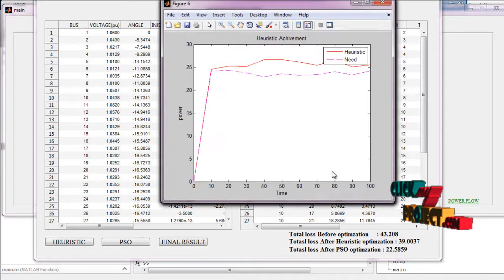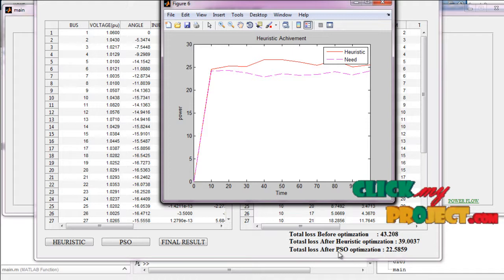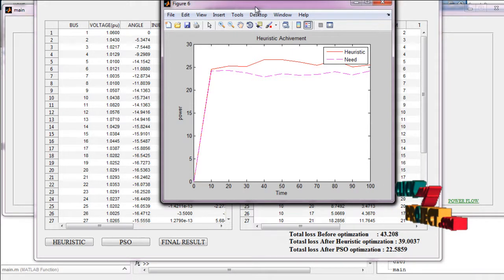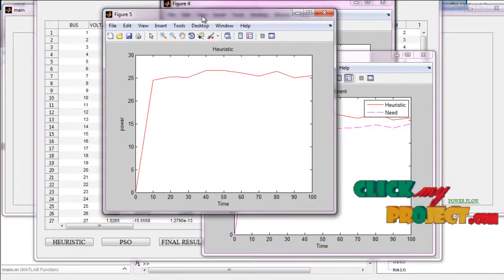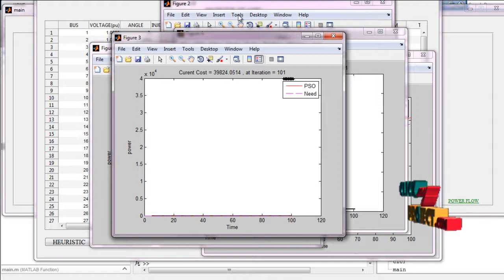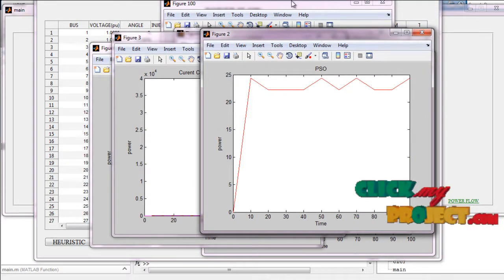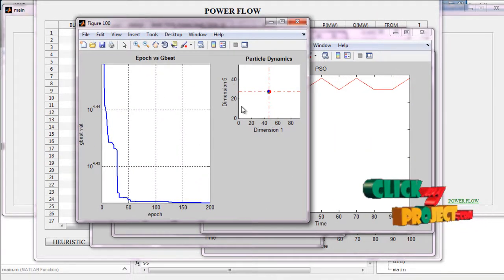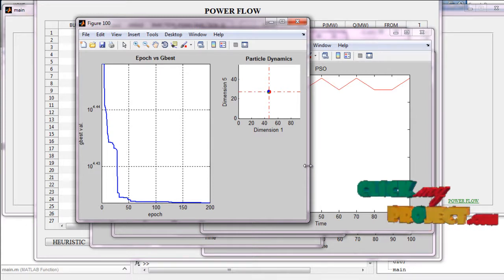After optimization for heuristic and PSO, this level is reached. This is our heuristic result and achievement, and this is our operation level and current cost, and the current cost of PSO and PSO operation and approaches. This is our whole process of this power reduction in power flow action.